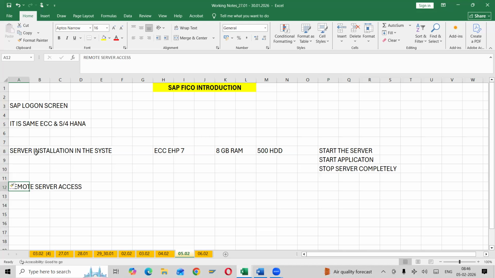With remote server access, the server will not be in your system. The server will be maintained remotely. That is the reason we call it remote server access. Whatever server access we give, for example, I'm giving an ECC with EHP7 server, will be maintained remotely, which means you need not install the server in your system.